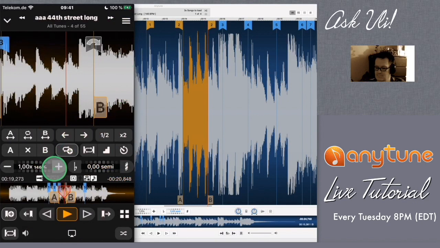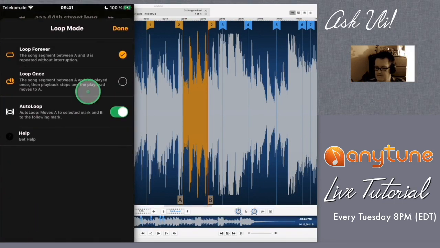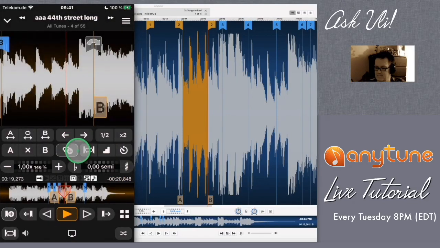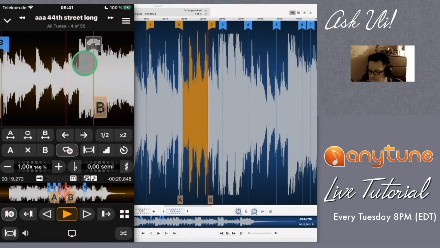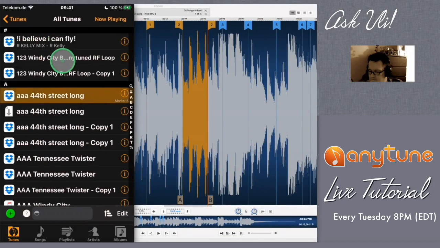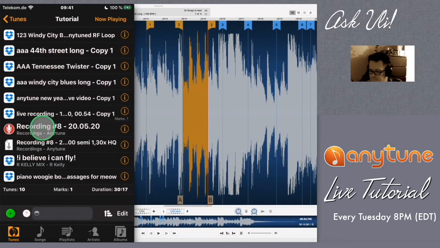And there's a lot of buttons in Anytune that have pop-ups. So whenever you look for something that you think there should be some menu to set it up, like you press on loop here, then you get loop forever, loop once, or out loop. So it's a lot of menus hidden under those buttons. And this here is a step-up trainer, right? Now to show what you can do with this, let me load another thing here. I go into playlist here. You can do playlists too if you want to, when singing.